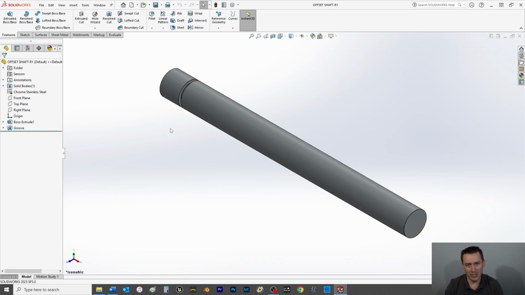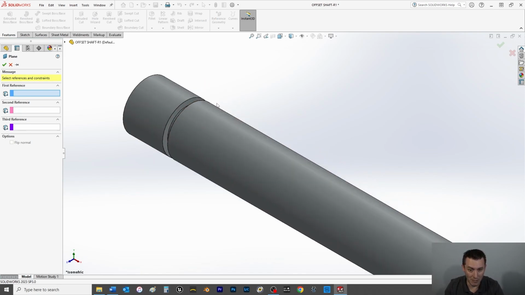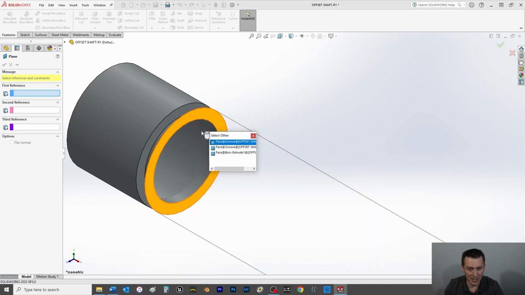However, they want to demonstrate the use of an auxiliary plane. And to do so, we're going to come up here to the Features tab. We're going to go Reference Geometry. We're going to choose a plane. And then we're going to go all the way to page 175, section 5.7. I'm going to zoom in here and I'm going to right click and choose Select Other, and we want to make sure that we have this face here selected.